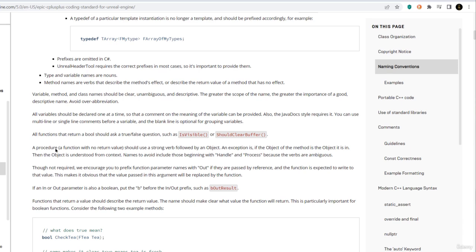Then of course, variable, method, and class names should be clear, unambiguous, and descriptive. You should avoid over-abbreviations. People want to make their identifiers as short as possible. I don't really agree with that. I don't see why you would want to do that, especially for parameter names and so forth. Make it clear for the programmer what the member functions are expecting.